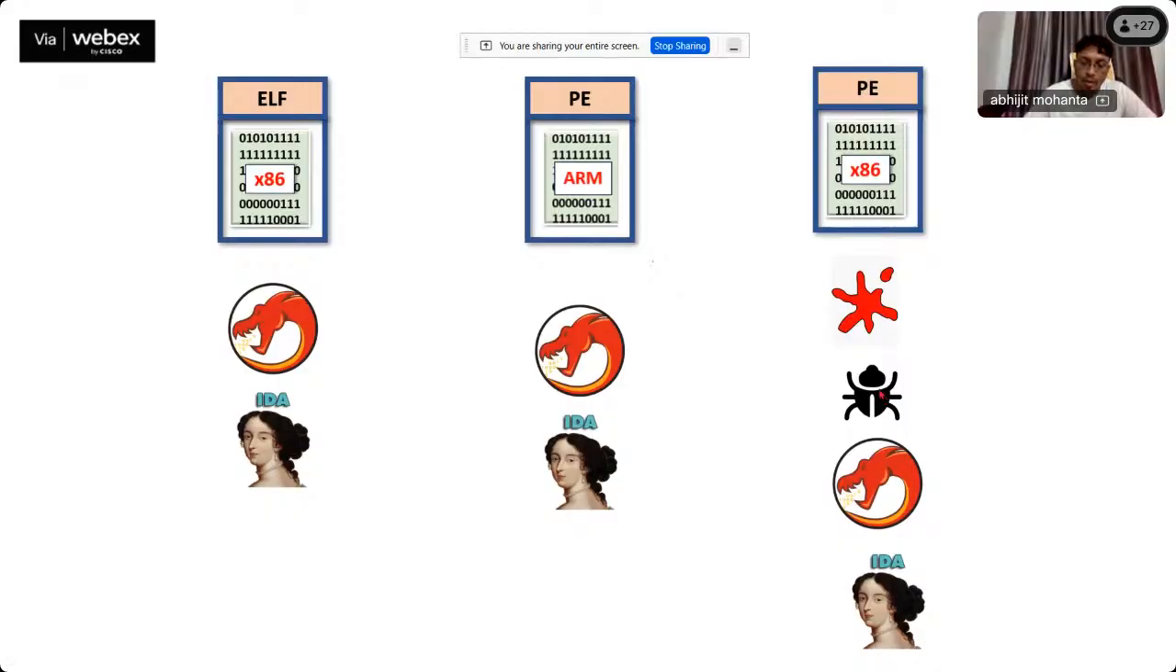Another thing is, while using tools, it's important that you use the features of one tool to find something, and what you find can be an input for another tool.